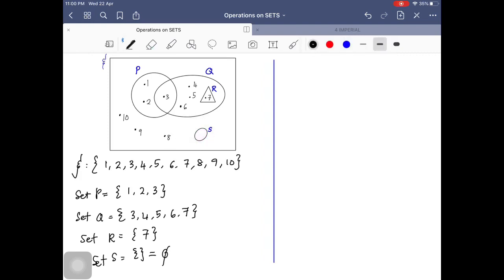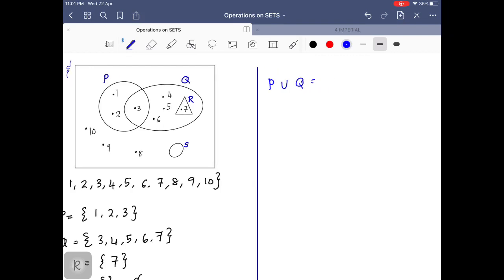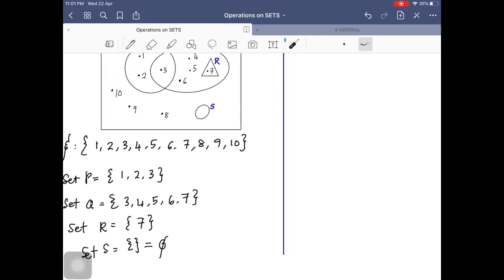Next, let's see the operations that we have. Let's say I have P union Q. How do you solve this one? Like I mentioned just now, we shade the area. You can use this area and shade, or you can also look at the list of elements, which means you have to list down all these things. All these elements are considered for union, but you cannot repeat the same number. Let's say you have 3 here, so you cannot repeat the same element.